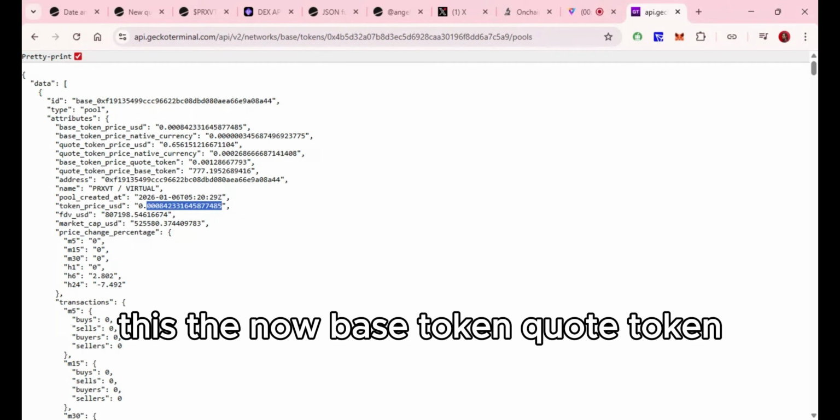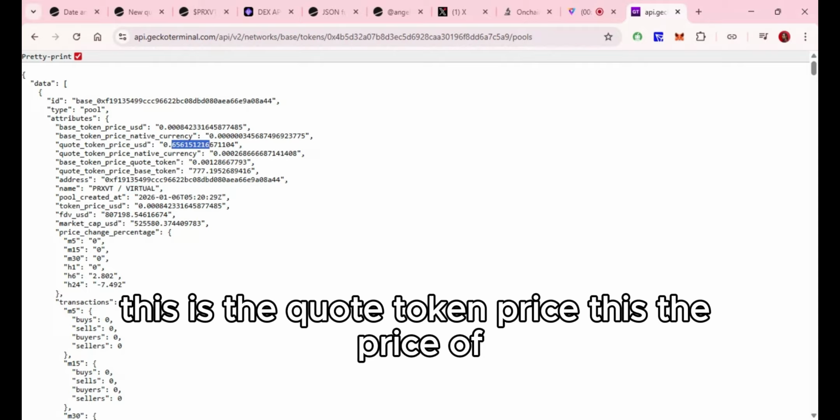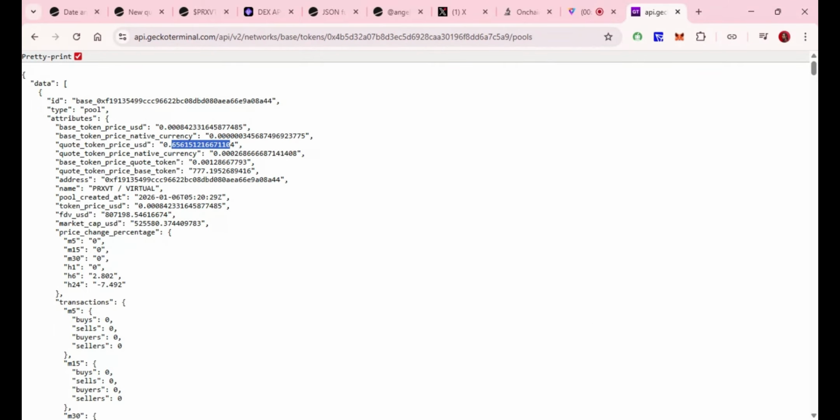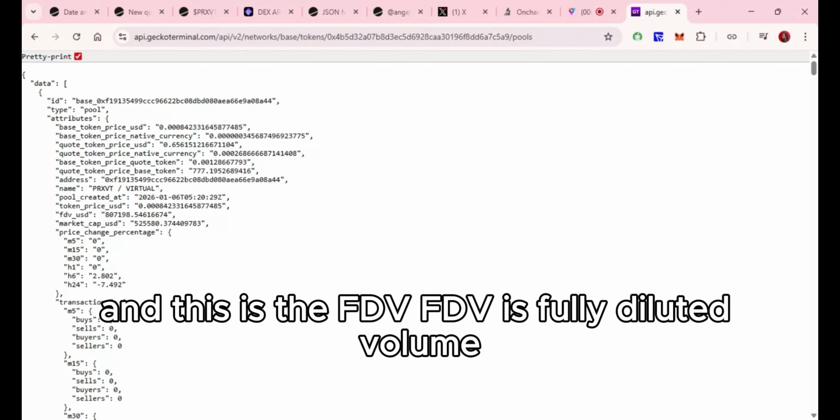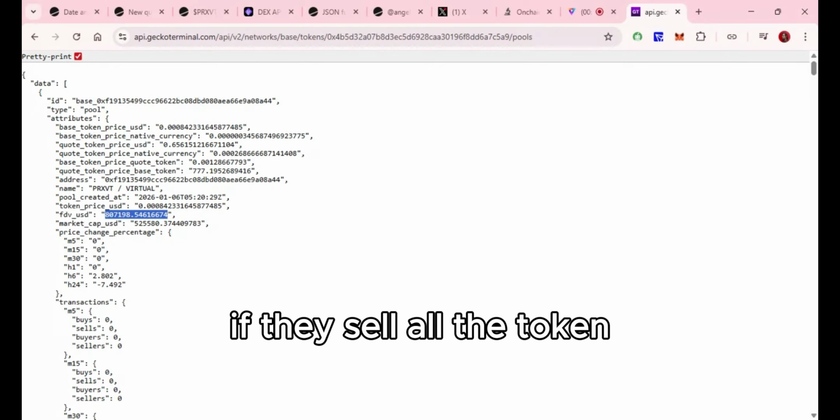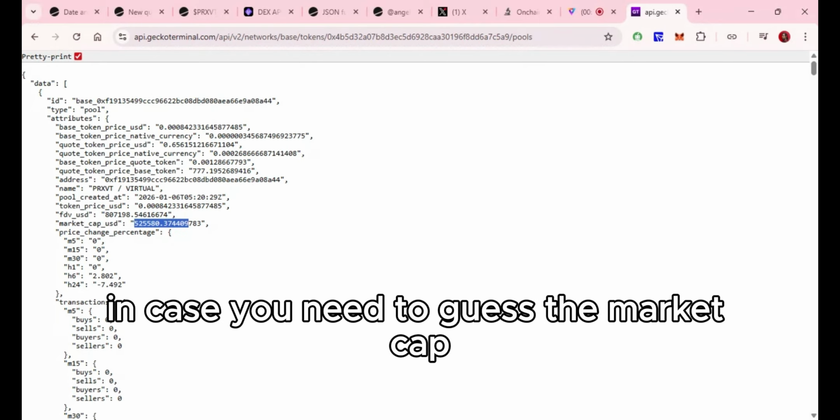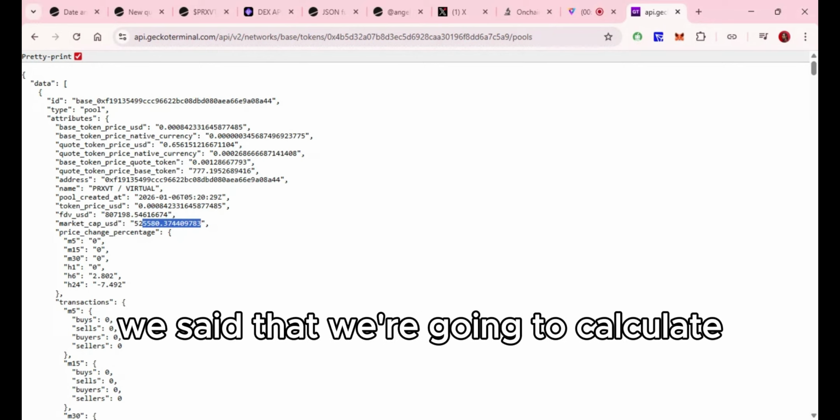This is now the base token, quote token. Always know that this is the base token, this is the quote token price, this is the price of virtuous, and this is the FDV. FDV is fully diluted valuation. If they sell all the tokens, this is the price, then this is the market cap. In case you need to get the market cap, you said that we're going to calculate.